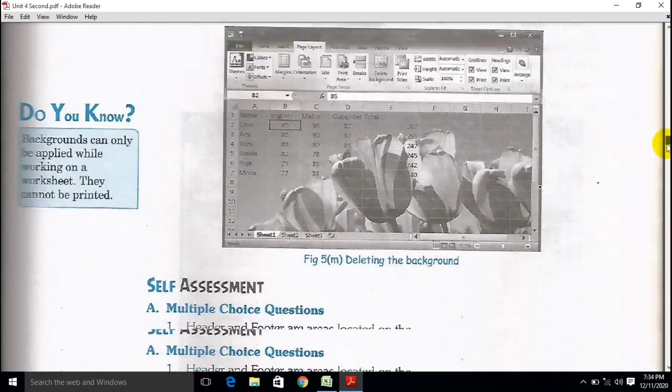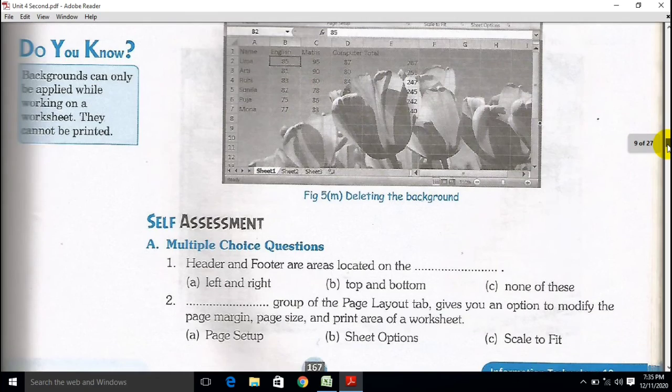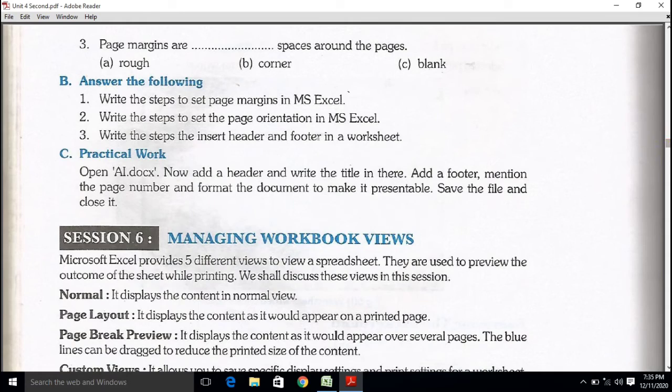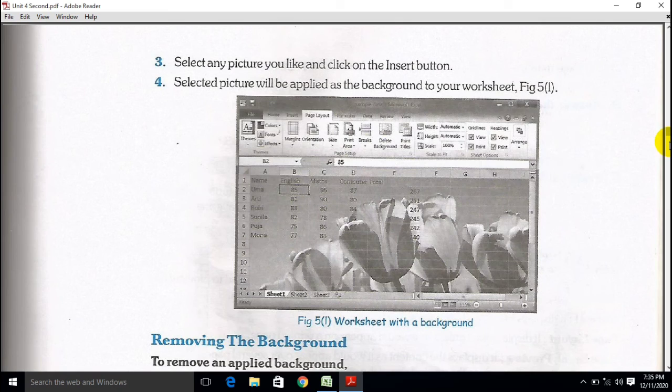Here are the self-assessments. You can cover all these questions if you have learned all the previous topics very carefully. So I'm requesting you to learn and listen to all these topics very carefully, and cover your self-assessment by yourself.